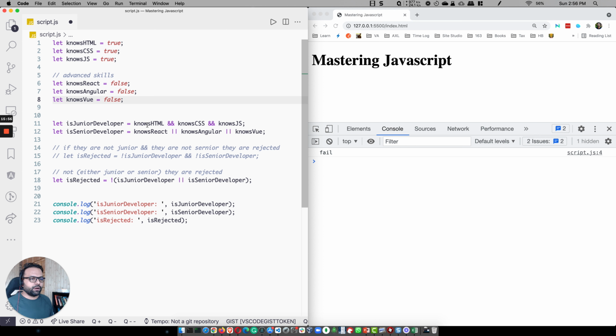So if a developer knows HTML, knows CSS and knows JS, they are a junior developer, for example. And if they know React or know Angular or know Vue, if they know any one of them, they are a senior developer. Okay. And if they are neither junior nor senior, they are rejected. Okay. Some very simple logic I have created so that you are able to play around with it and understand it.